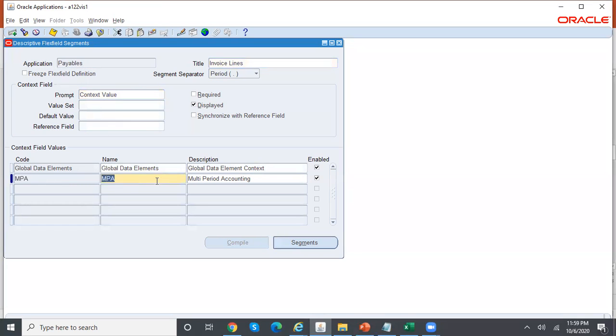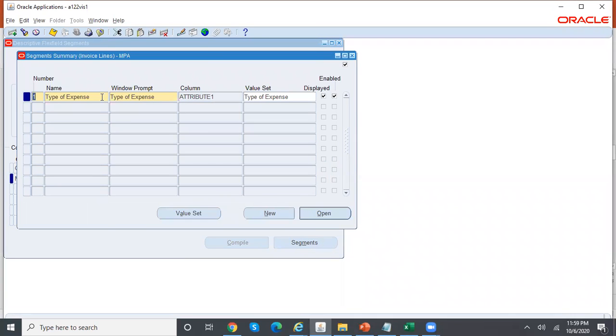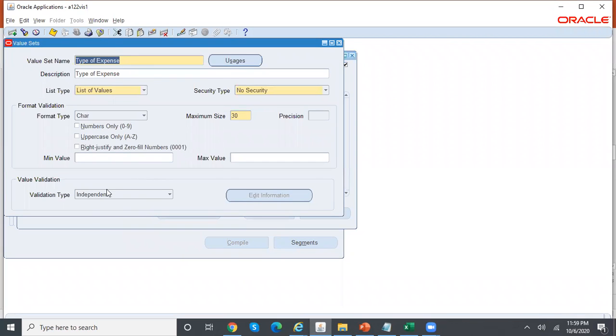Enter this code, name, description, go to your segments, just enter any meaningful DFF label name, type of expense. So I'm just calling it type of expense. I have assigned an attribute and I have assigned a value set. So click on this value set. I've created a simple independent value set. In this particular value set, I will hold the list of those different kinds of expenses: rent, internet, or your insurance, and so on.